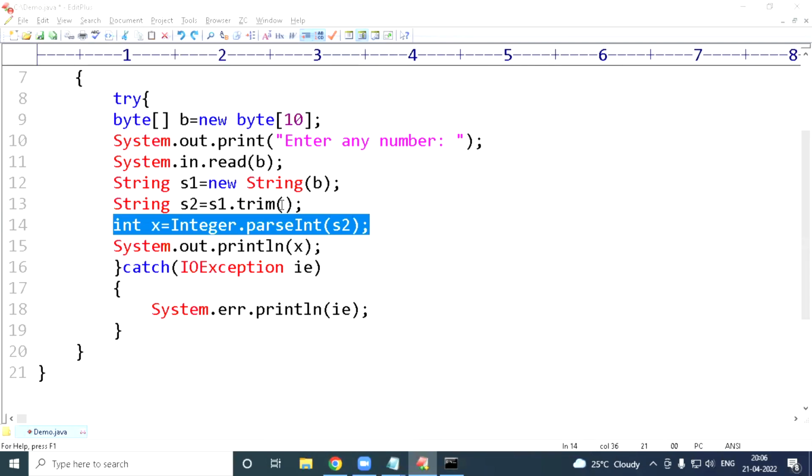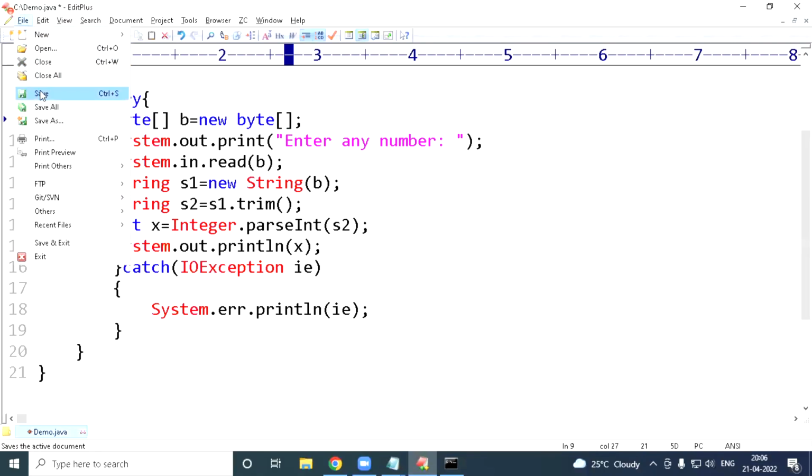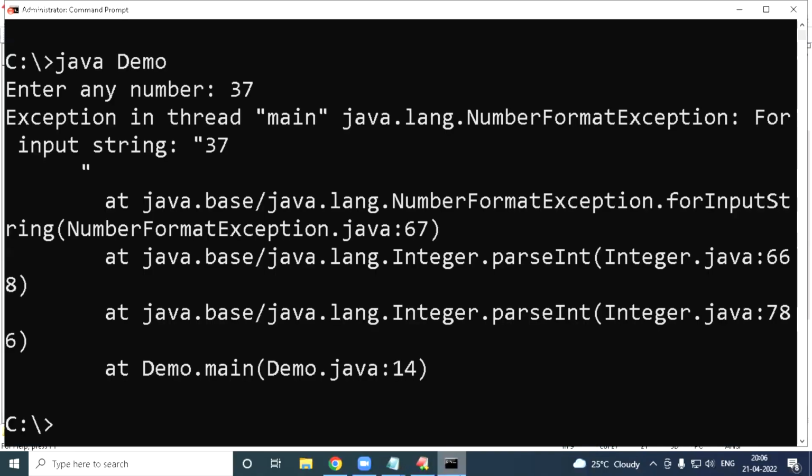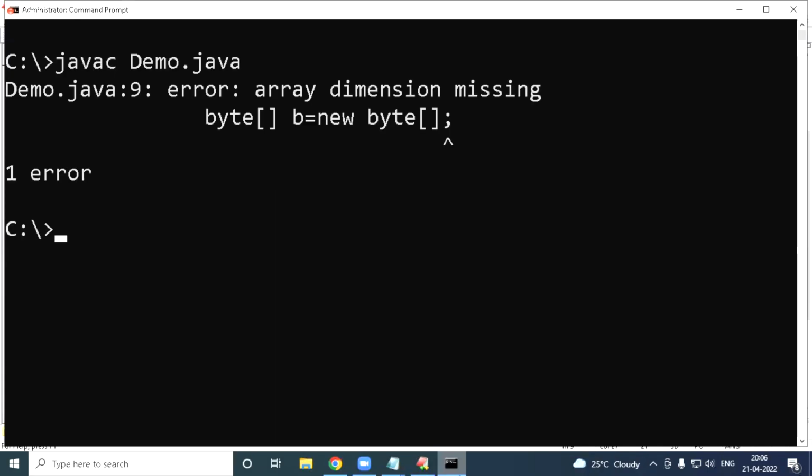Here the syntax is already given, and size is compulsory. If you don't write it, an error comes. File, save. Syntax error. The error comes because it cannot understand.